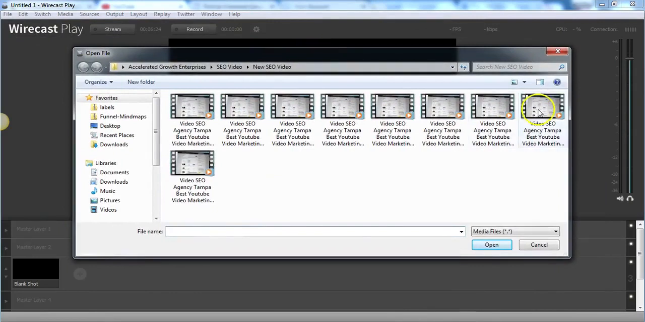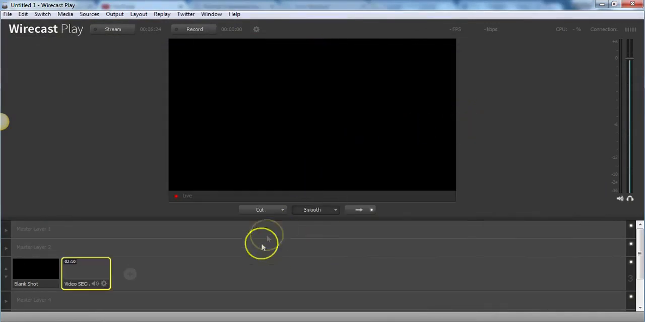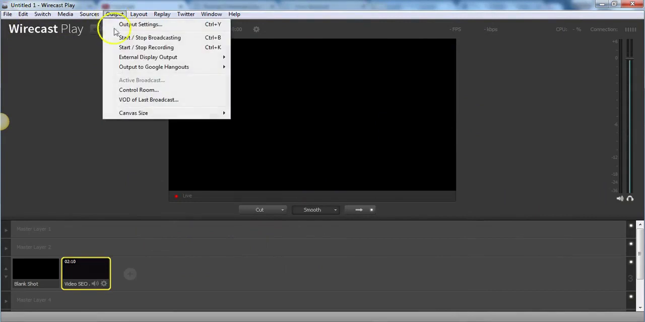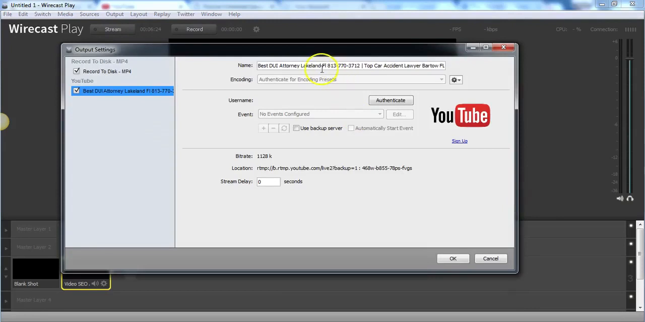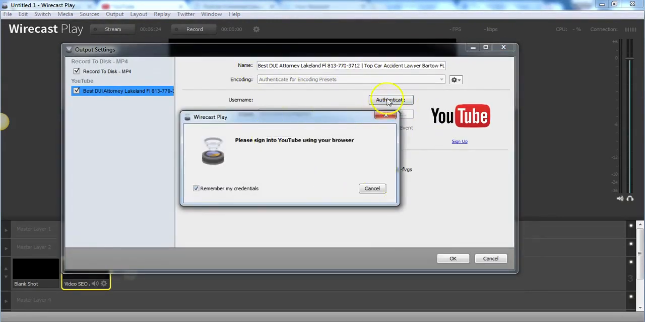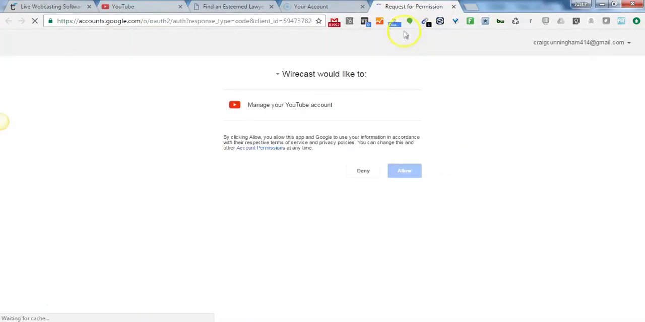Now, obviously, I'm doing this for an example, so I'll just choose a video from my computer. Then we hit Output and Output Settings. Now it's going to pull up a window in which we have to hit authenticate so we can connect the software to our YouTube account, so that way it can encode the video.